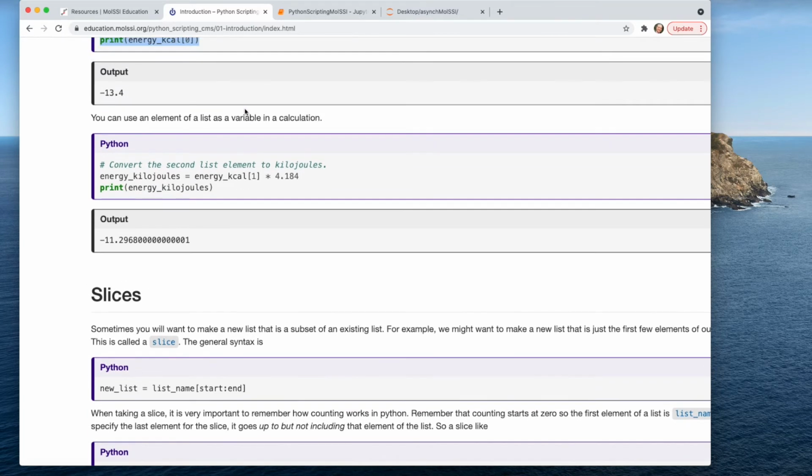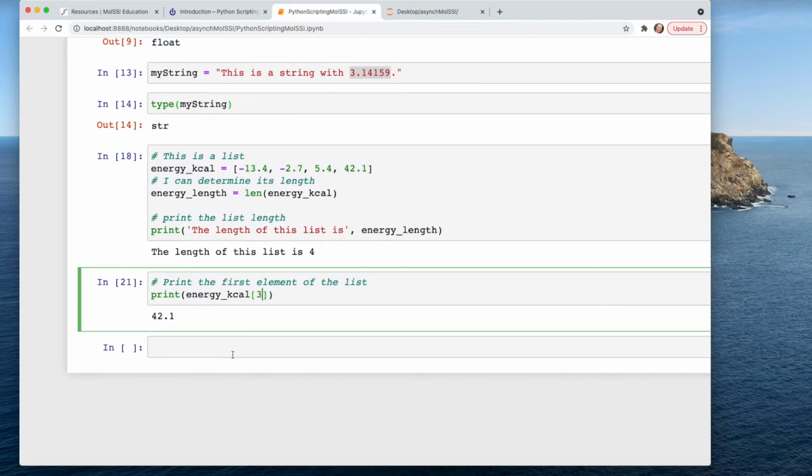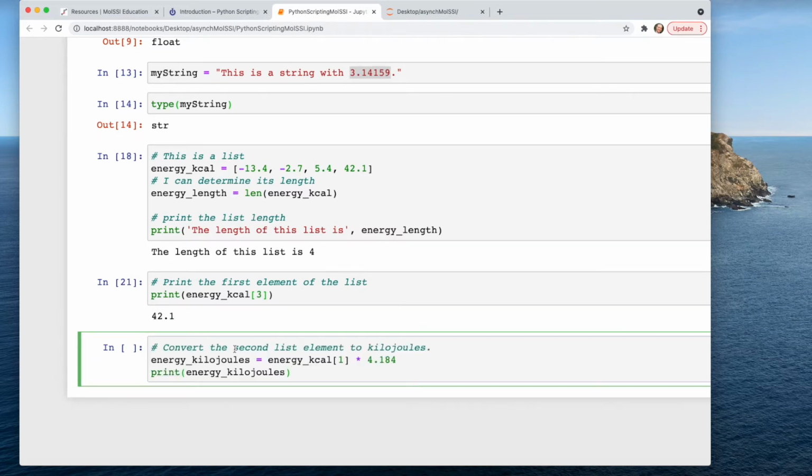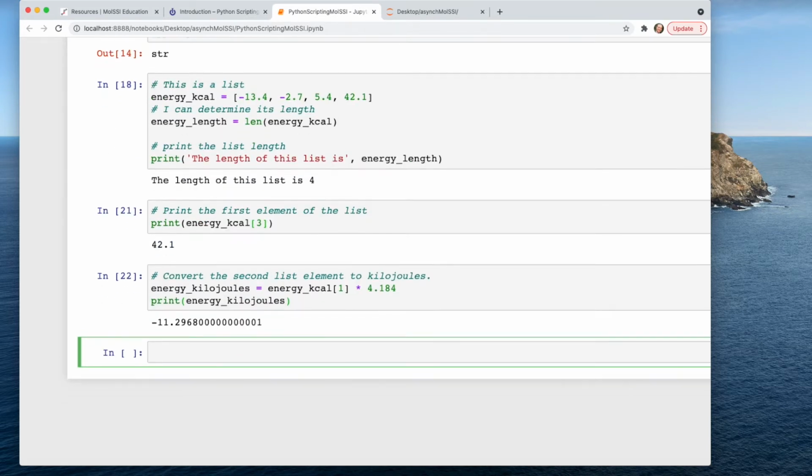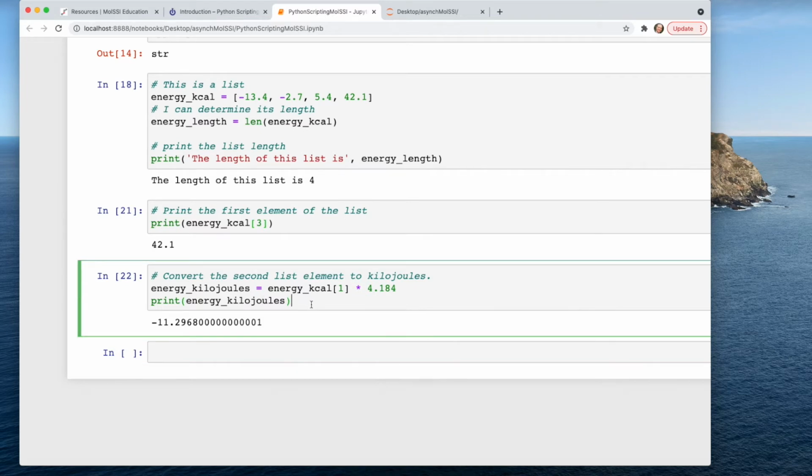Okay, this is interesting. So here we're going to do a unit conversion with the second element. So let's copy this one and run it. If we run that now, we've got, what did we do here? So we said energy kilojoules. So we're taking this one thing, right? This was a name that we gave it, right? We could have named it Frank, but instead we're naming it energy kilojoules.